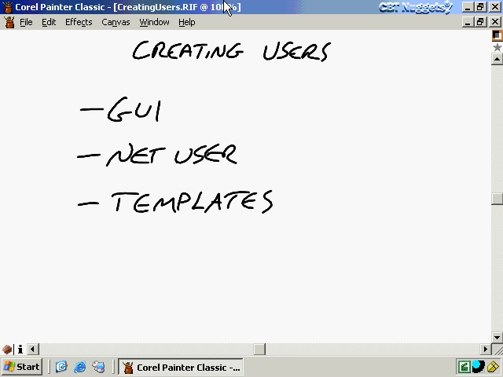Creating users. In this nugget, we're going to be taking a look at creating users. And that starts off pretty easy by using the graphical user interface. It's kind of a next-finish wizard that you get started with, and then you open up the user account again to go ahead and add additional properties to it.